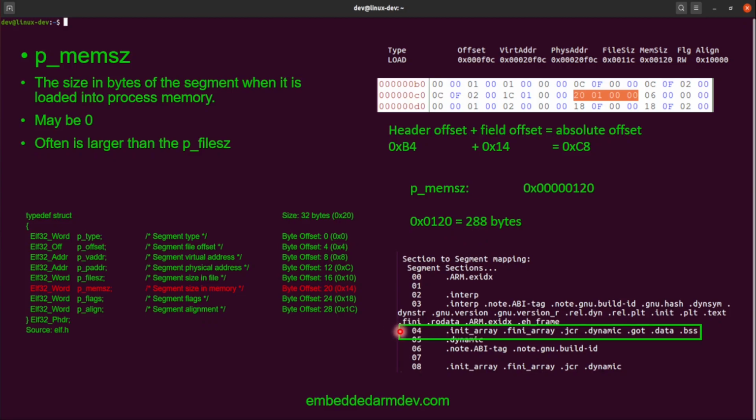So down here, I have an image of the segment to section mapping that we looked at earlier. We're looking at segment 4 right now, and notice that one of the sections inside the segment is the BSS section. This stands for block starting symbol, or sometimes block started by symbol. This is where uninitialized data is stored that is initialized to 0 when the program begins to run.